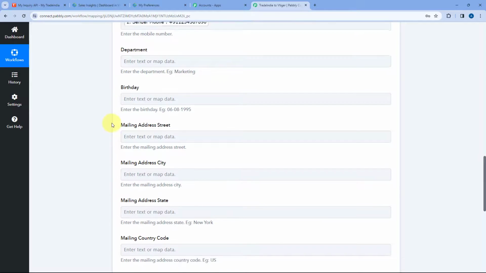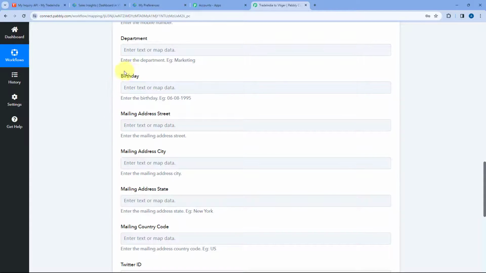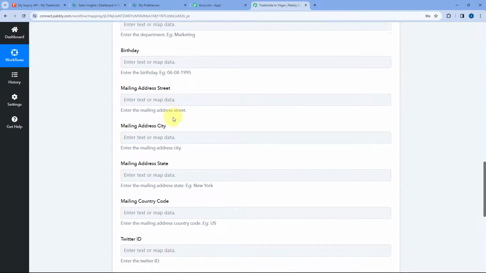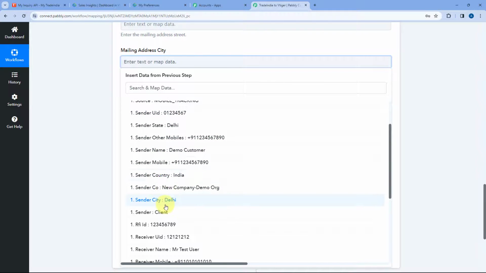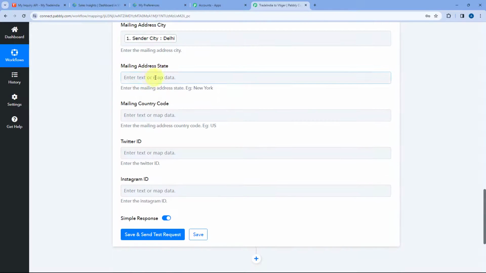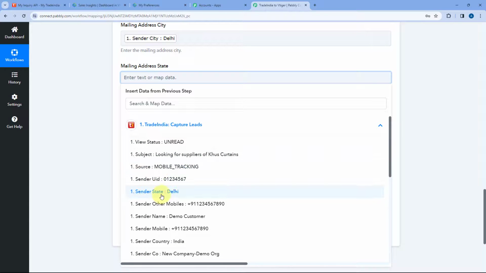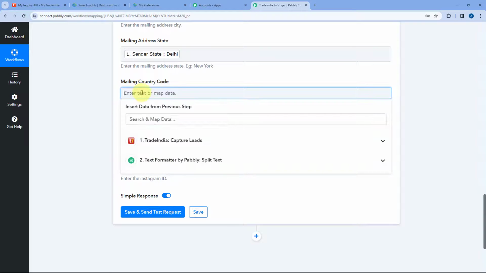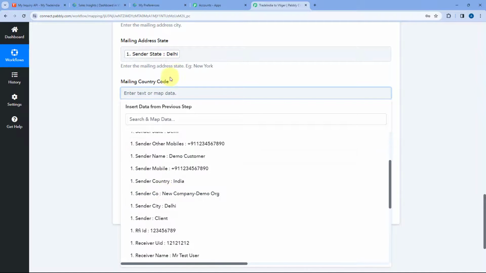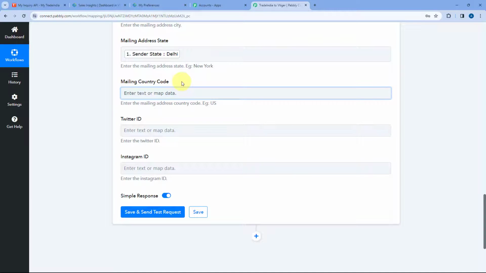Then after that, it is asking us some other details, and we don't have all of these details like department, birthday, street. But we have the response of city. So from TradeIndia responses, we are going to select the response of city of the lead. We also have the state, so we are going to map the response of state. And we also have the country code, but it is asking us for the country code, and we have the country name. So if you want to, you can just keep it blank.